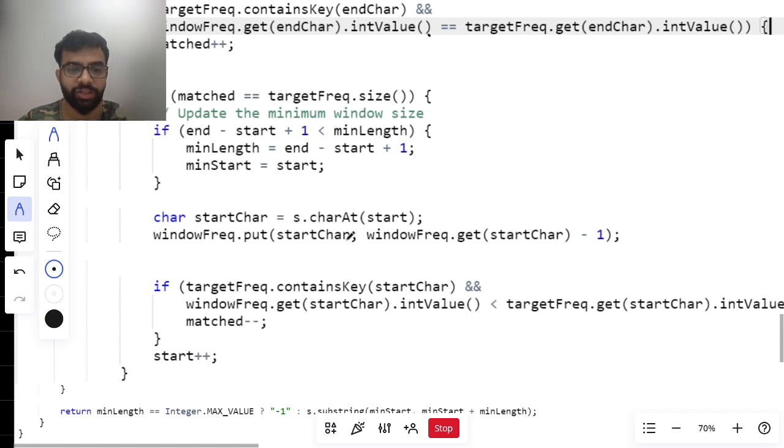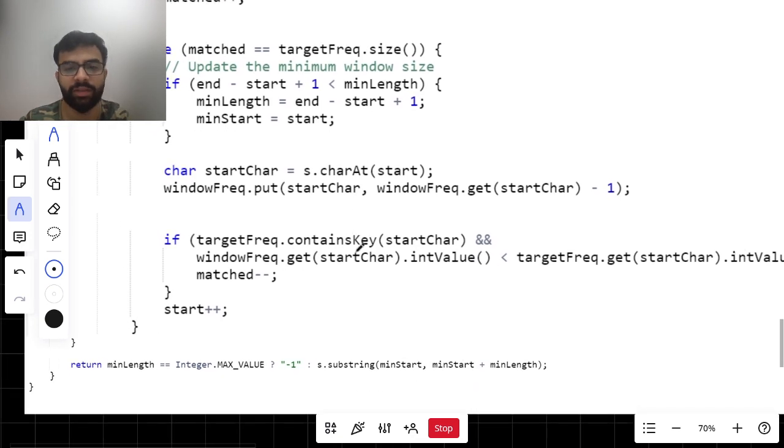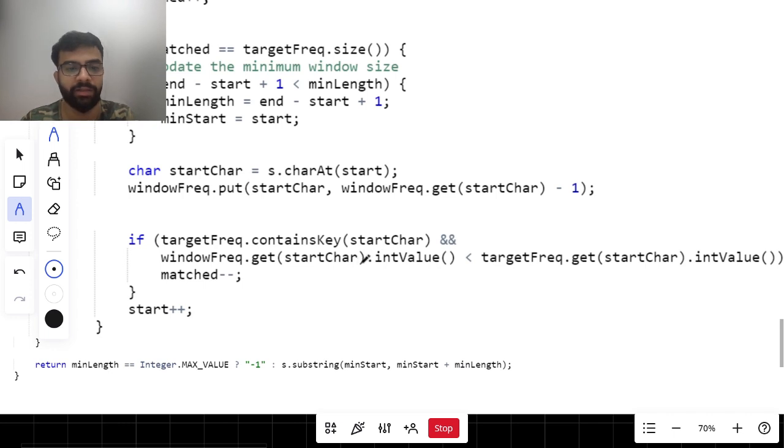Then we can put it into the hash map. So it's all about the hash map, and when the keys and the values are matched, then we can increment the start counter. Lastly, we're going to return -1 if the minimum length is 10 to the power of 9, or else we return the substring from minimum start with the minimum length.